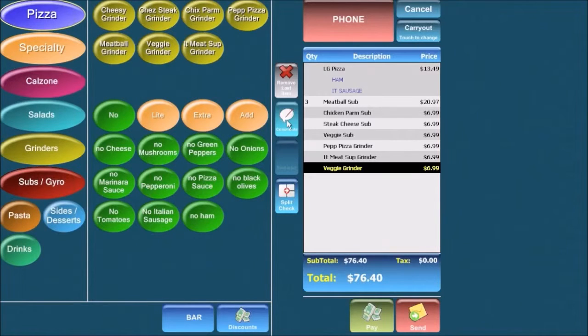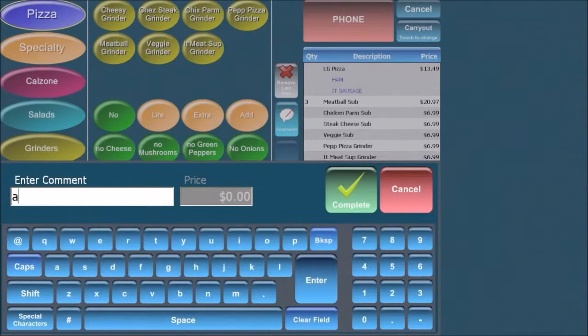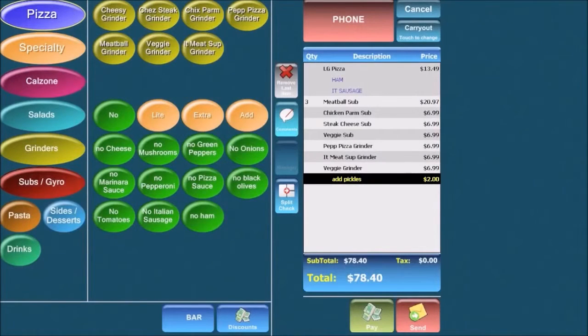Okay? You have another button available called Comments. It is free-form text, plus you can add a charge to it. So let's do Add Pickles. I would suggest, however, if you do have items that you find common, that you're using quite often, this slows you down a bit, so I would suggest that you would create a menu button for that. Okay, anyway, it is available if you need to use it.